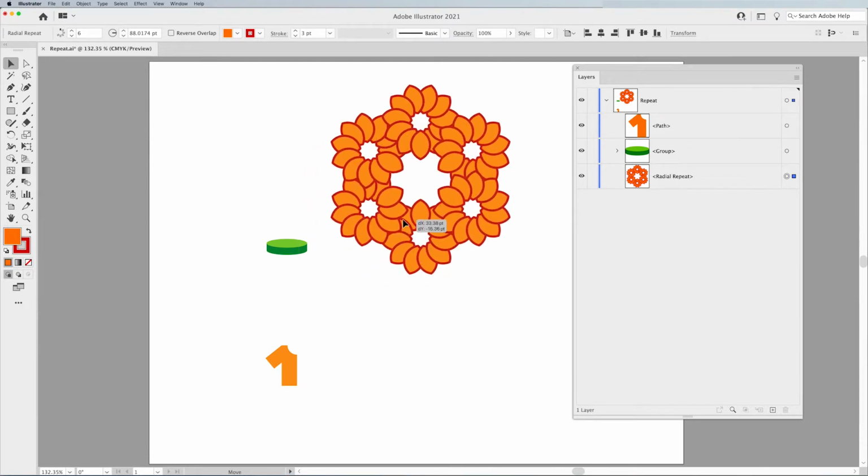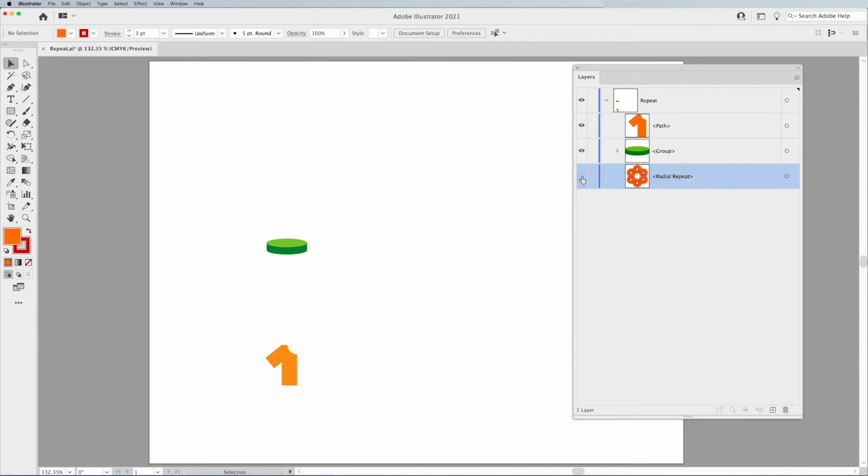Now you'll notice here in my layers panel, I only get the radial repeat, and it's just this entire section all put together. It's not these individual sections. So we're going to leave that right there because when we come back to this, I'm going to show you how we're going to take those apart and kind of the interesting features.